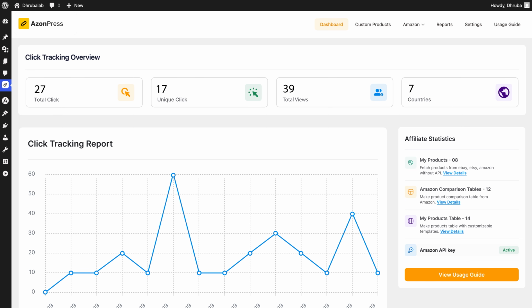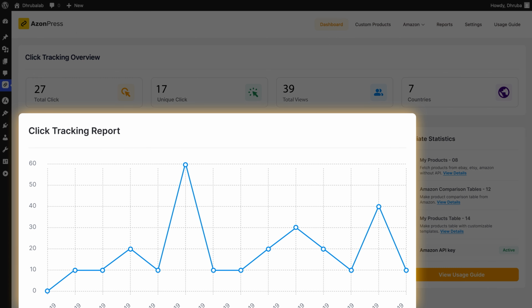Underneath, there's the click tracking report. A simple line chart showing your recent clicks. It's perfect for spotting trends and figuring out which days perform best.